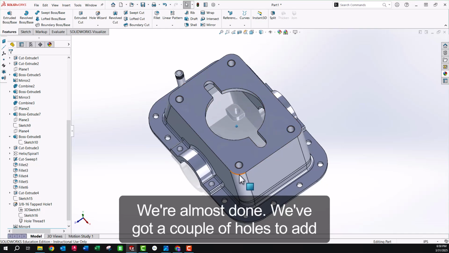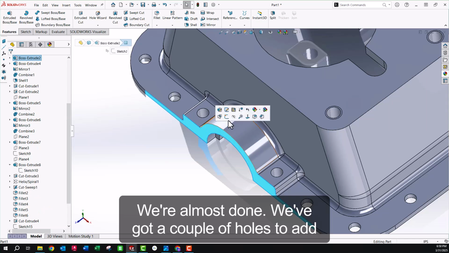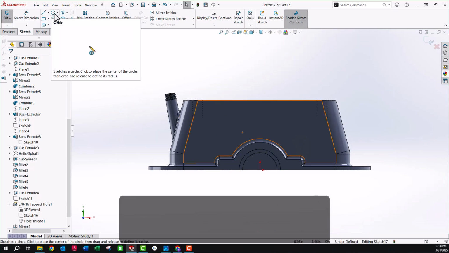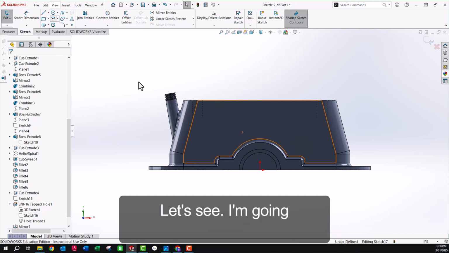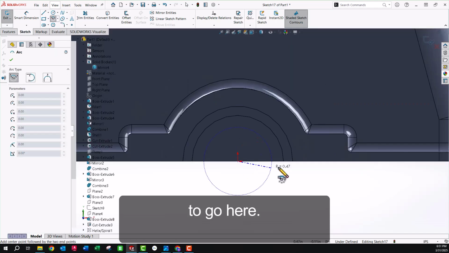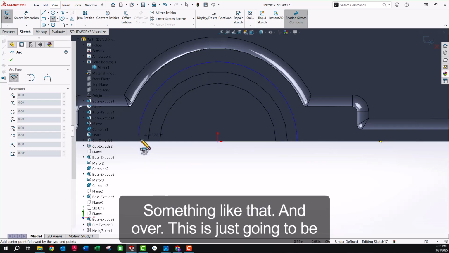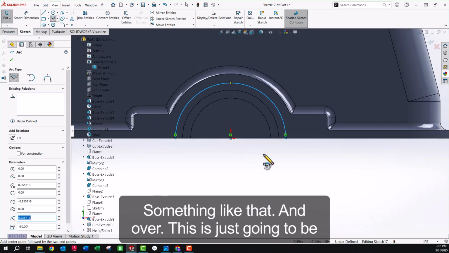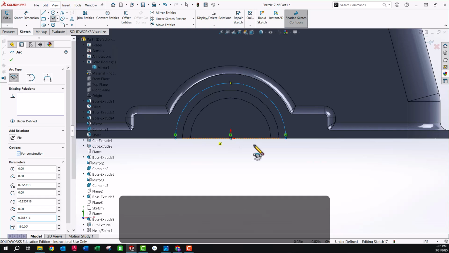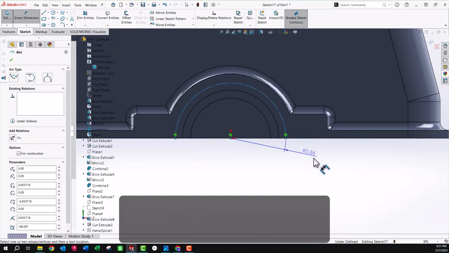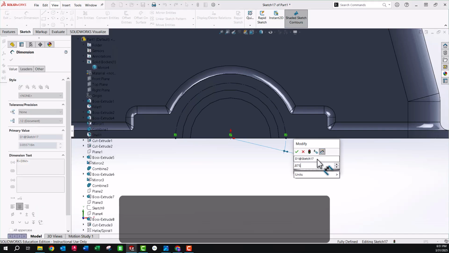We're almost done. We've got a couple holes to add here in a sketch. Let's see. I'm going to go here, something like that, and over. This is just going to be a construction, and a radius of 0.875.